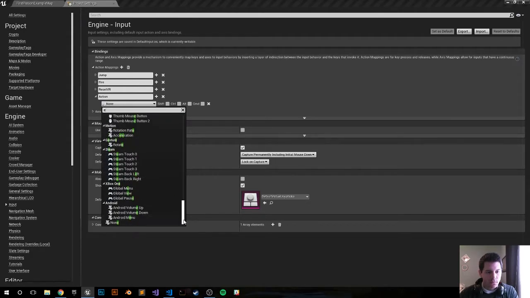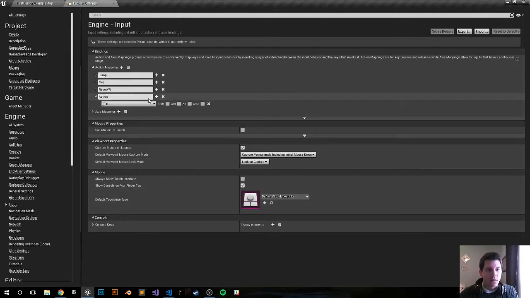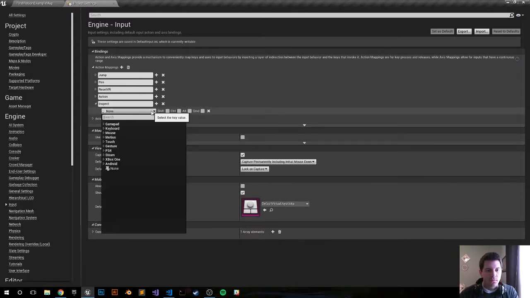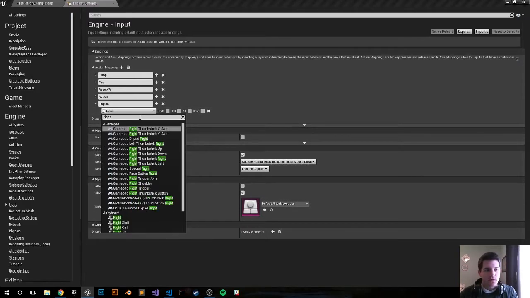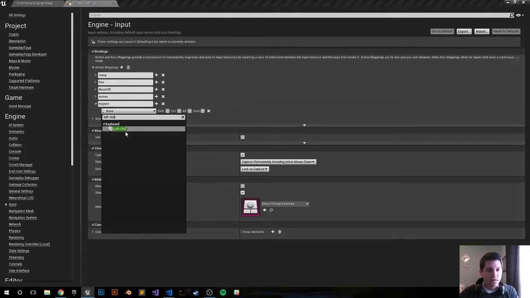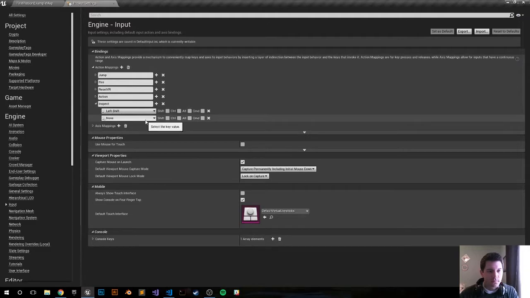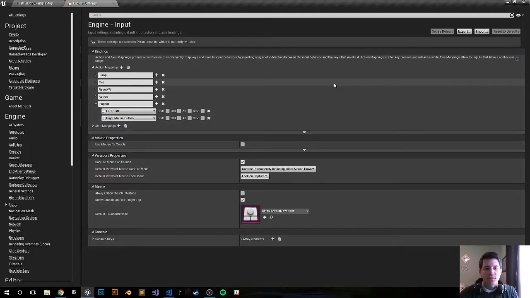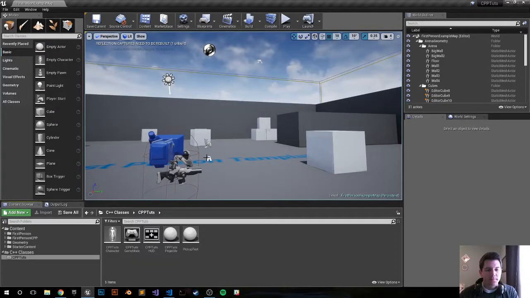The E key there. And then we're going to add another one. I'm going to call it Inspect. And we're going to bind that to left shift, and then we're going to do right click, the right mouse button. All right, so it should save immediately. Let's go ahead and get out of that.